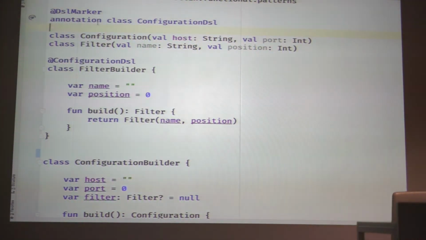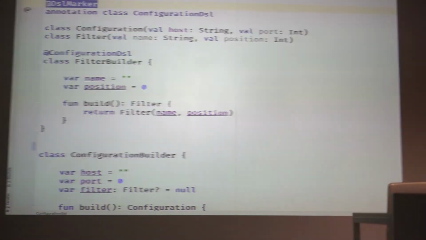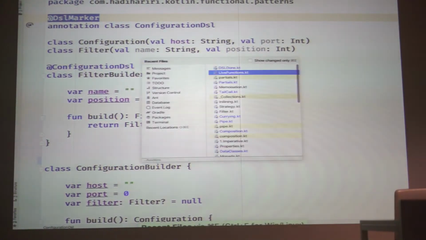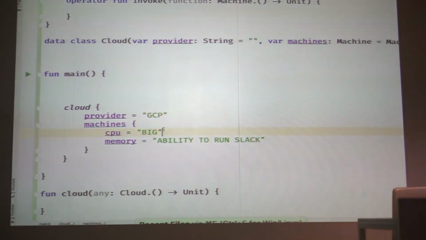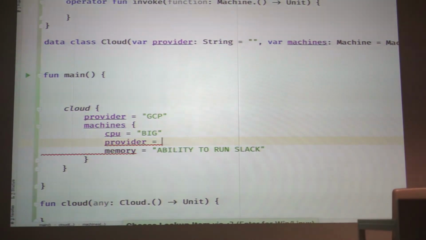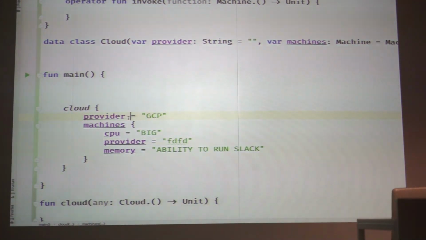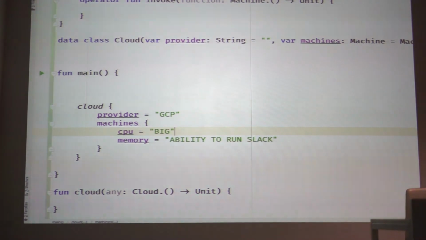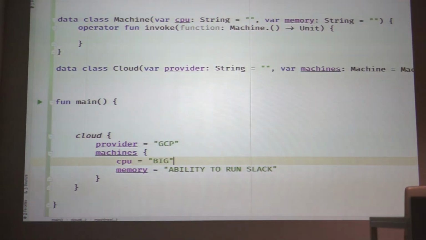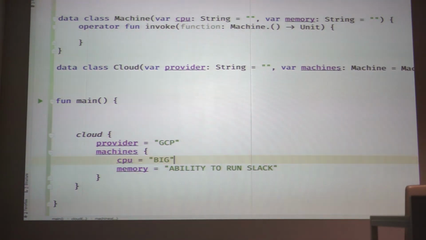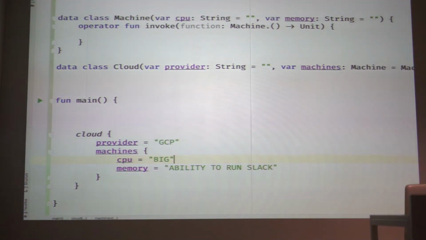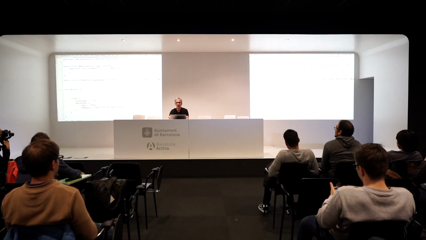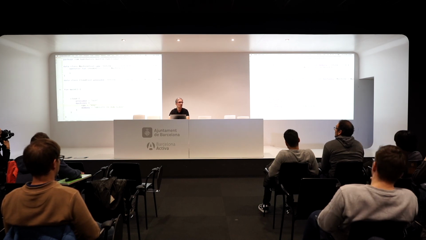The DSL marker is another annotation that is used to limit the scope of what you can actually create at certain levels of the lambdas. Because, for example, here, I don't want to be able to create, for instance, provider at this level, because provider belongs to the top higher level lambda. So it defines the scope to which that property belongs and is accessible. Okay? Although that falls outside of the scope of functional programming as we know it, it does use functions, it has the concept of lambdas with receivers, and it's another thing that you can do with Kotlin when you use functions as those primitive building blocks.